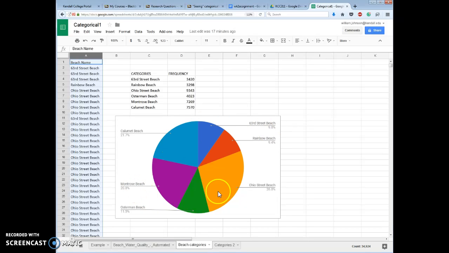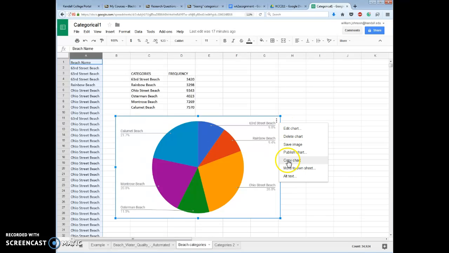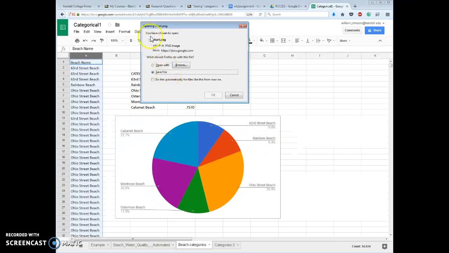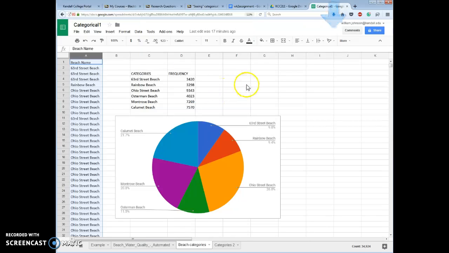Check this out. Once you have the graph, if you click in the corner, you get these 3 little dots. I have different options. One I can do is save the image. Like there it says chart. I say, okay, no problem. I just save my graph. Now I can put that into a graphic.